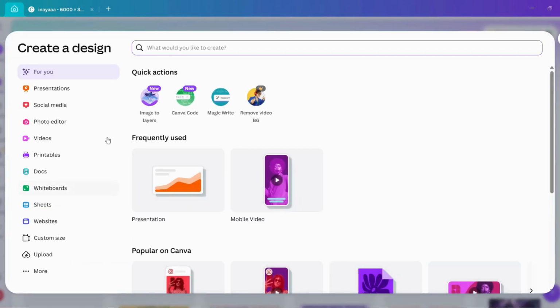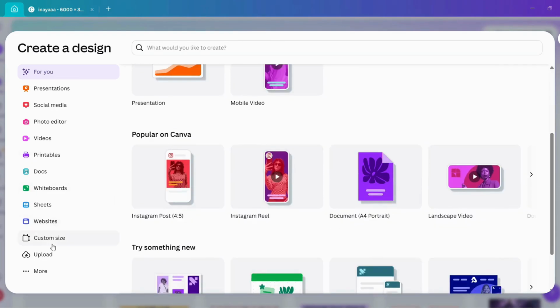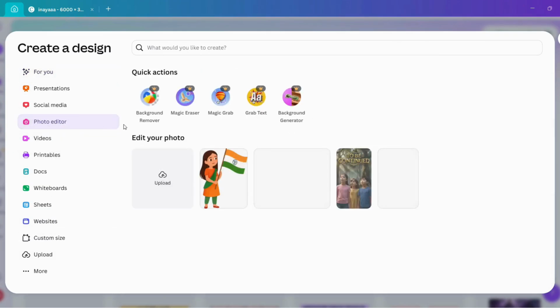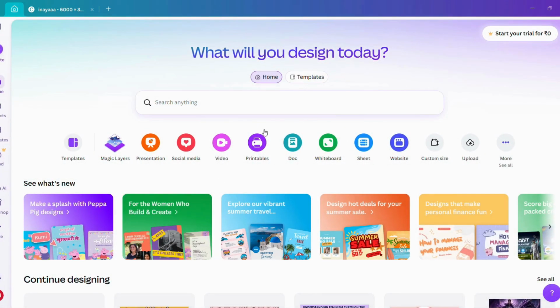But the thing is that you need to explore. If you are a beginner, please explore. Then you might be able to learn more about Canva. Look, if you press on more, you will see many more options in here. Canva is the best presentation app in my knowledge.